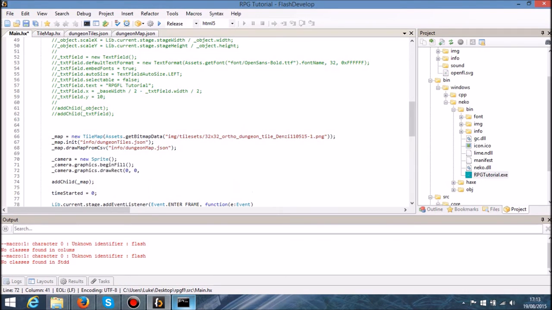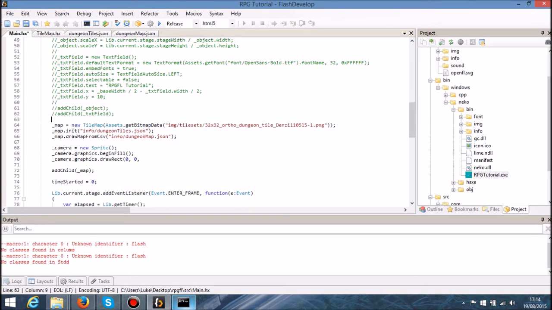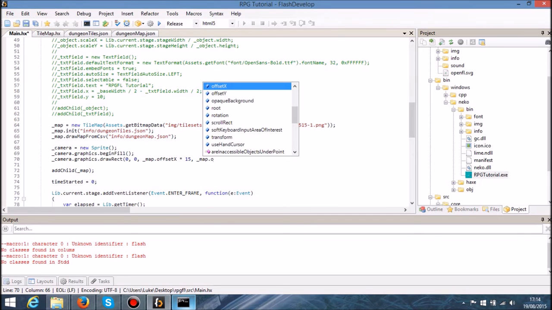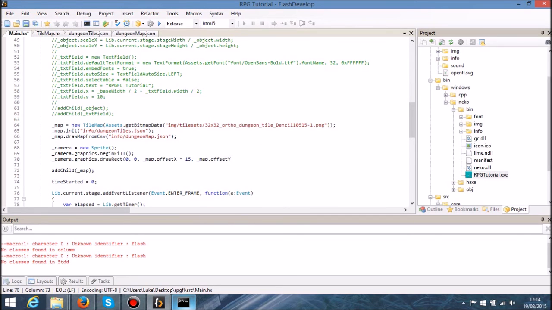So let's actually bring that down here and do map.offsetX multiplied by, let's say, 15. That's limited by 15 for each row, and then let's say map.offsetY, and we'll make this 10. So put it 12. We'll see. We will see.